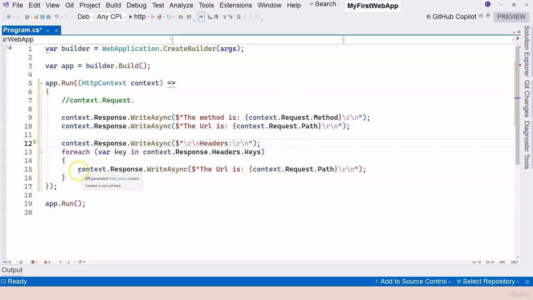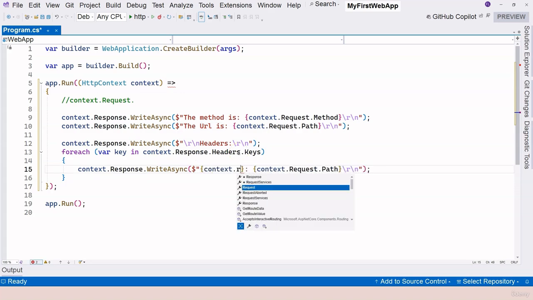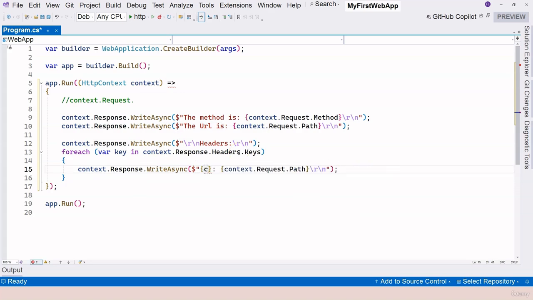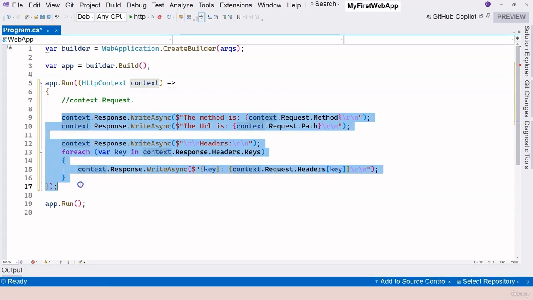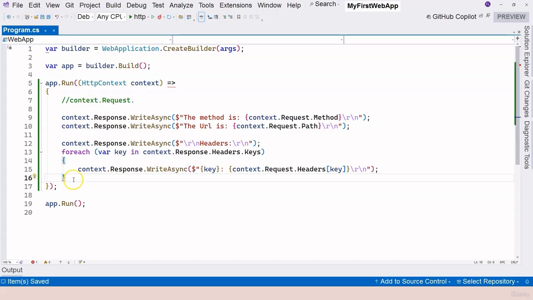So here I'm gonna output all of the headers, and I'm gonna say context.request. So first part is the key, so I don't need to get it from there. I can just use the key from right here, and then I'm gonna say headers, and then use the key as the index here. All right, so we're outputting all of that. And of course, the body is always empty in this case.